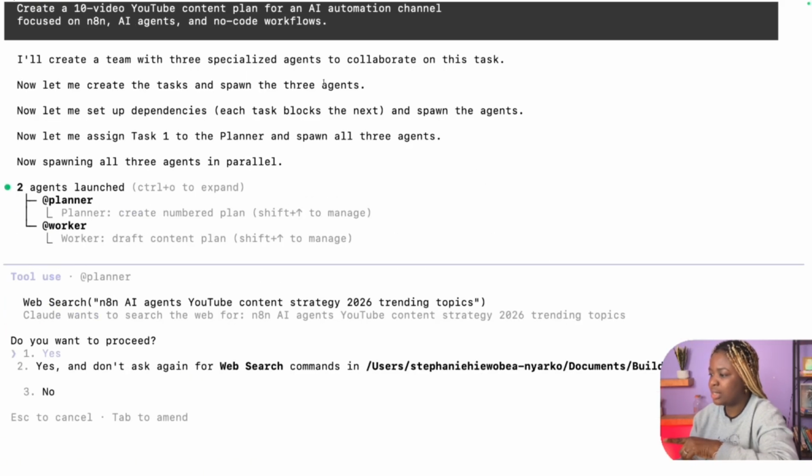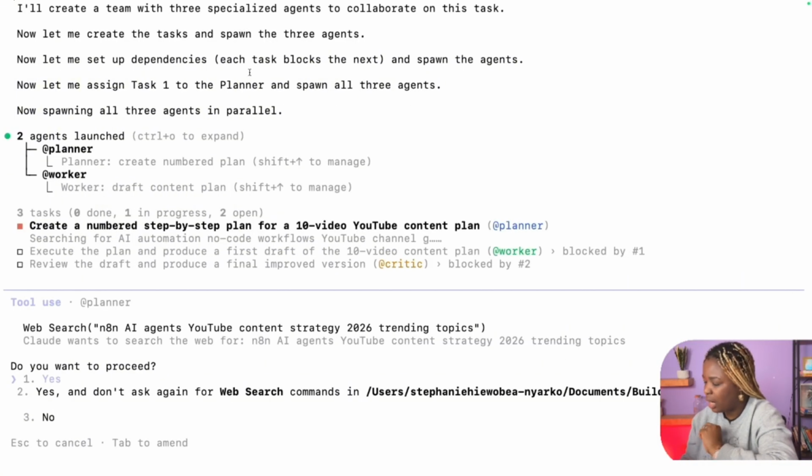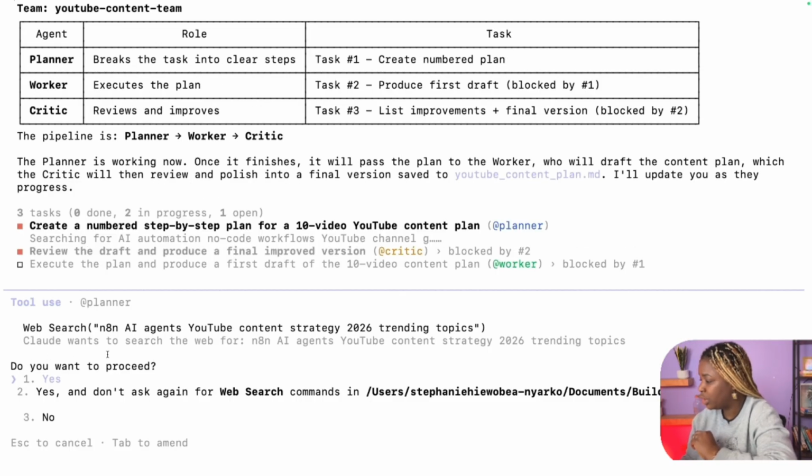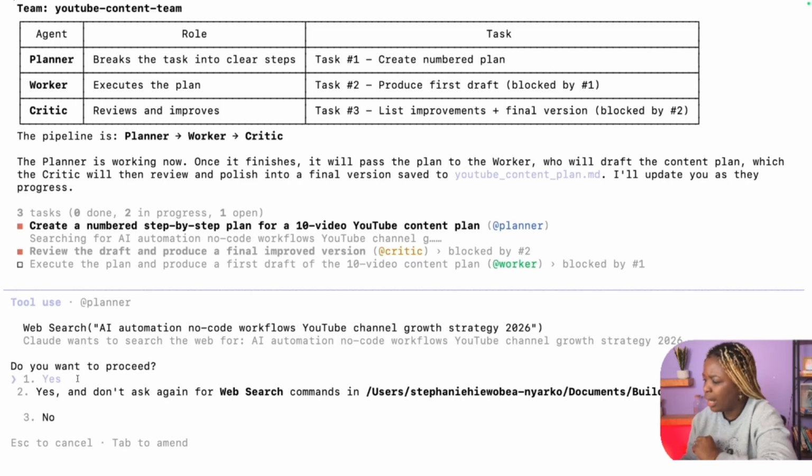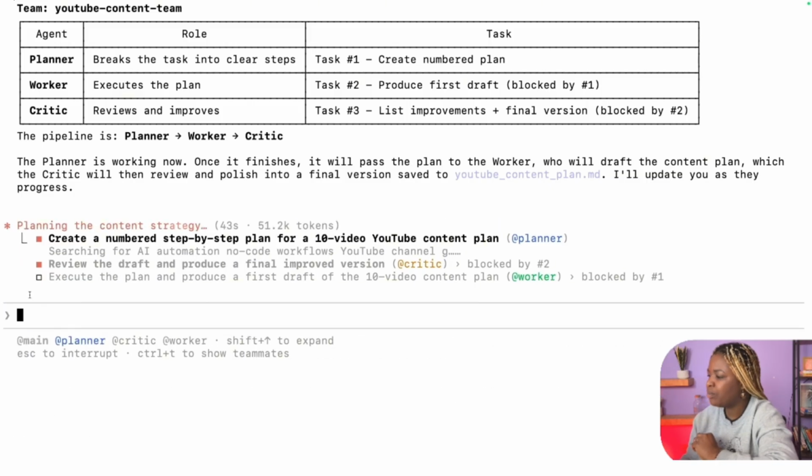So as you can see, it's creating the team of agents with specialized tasks. Now it's asking me for something. Claude wants to search the web for any 10 agent YouTube channel content strategy in 2026 trending topics. So I'm just going to say yes. I'm going to allow it to proceed. So I'm going to click on enter here and let's see what happens.